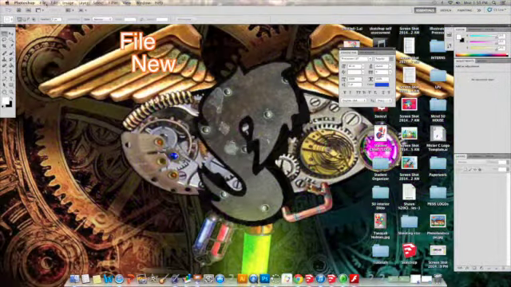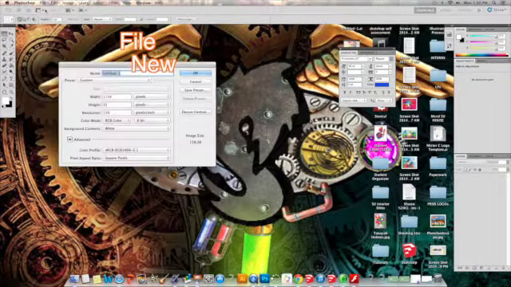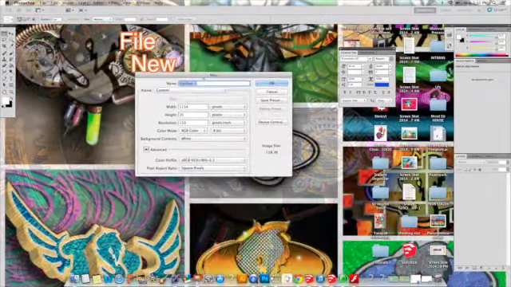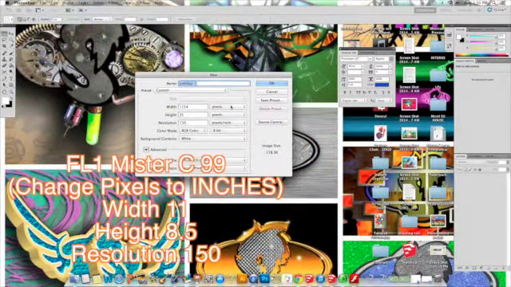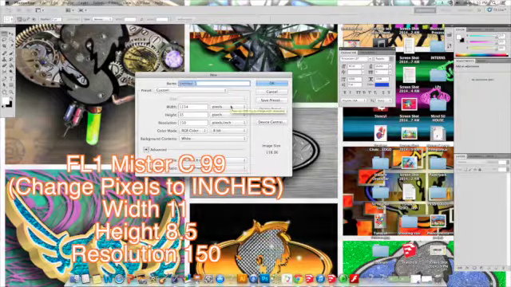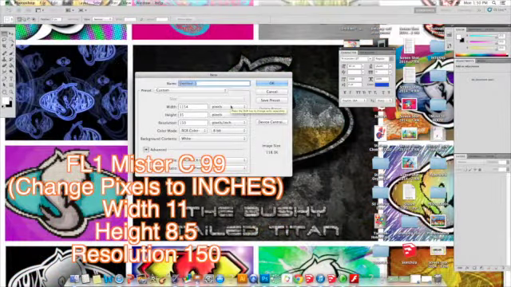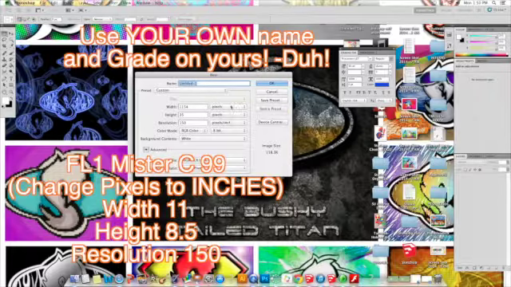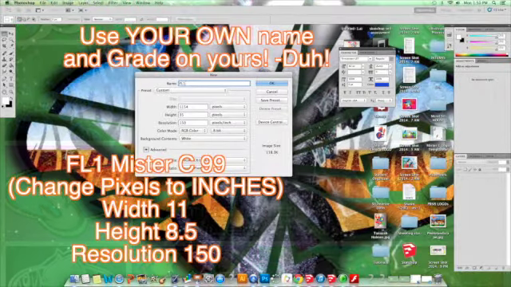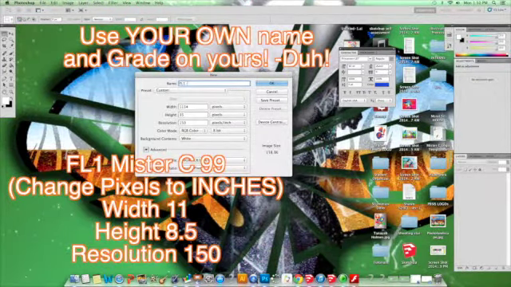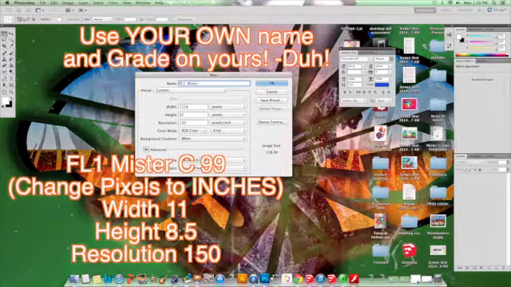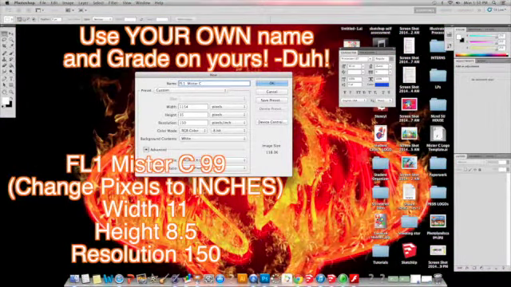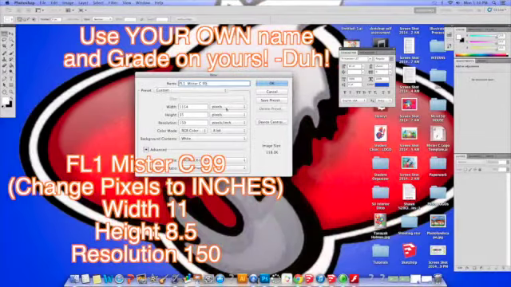So we're going to go to File, New from this point, and when this comes up, you're going to type things just the way I tell you. It's also noted under whiteboard, so if you look at the whiteboard, it'll tell you. I'm going to call this my Fantasy Landscape Project 1, Part 1. And my first name is Mr. My last initial is C. And I'm going to be in grade 99 for this project. You could be in whatever grade you're really in.